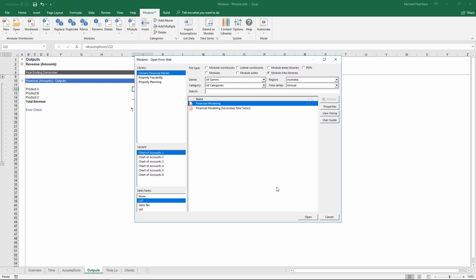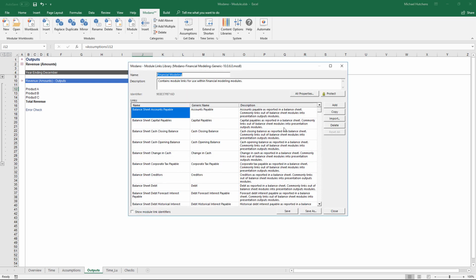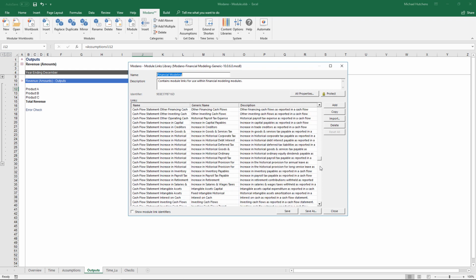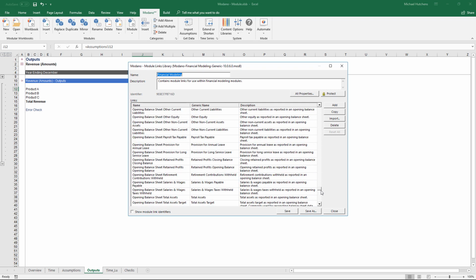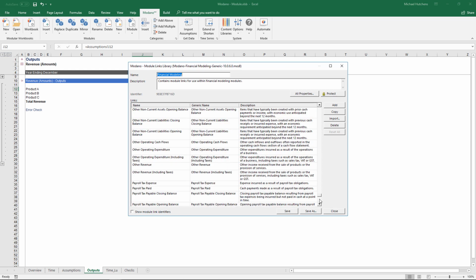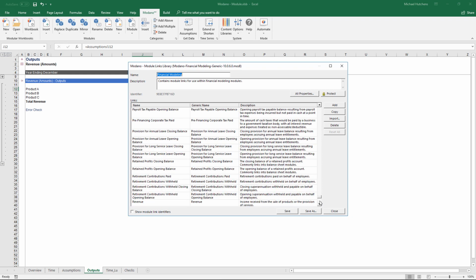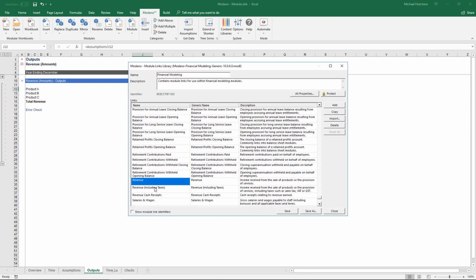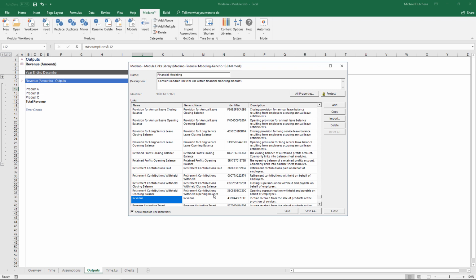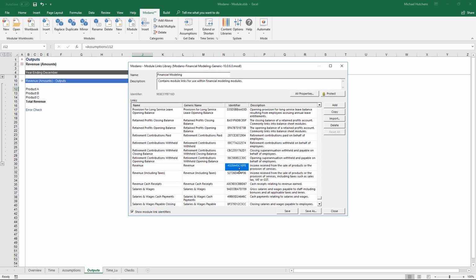So here, I'm going to open this module links library, the financial modeling one, and it gives me a list of links. Now in this case, one of these links, if I scroll down, will be called revenue. And this revenue link is what we've used in all of our revenue modules. Here it is. So this revenue is in all of our revenue modules, and it contains a special GUID. There it is with that 4320 A4, etc.